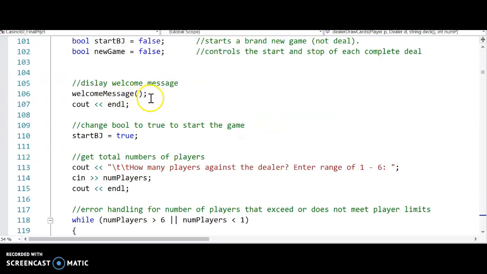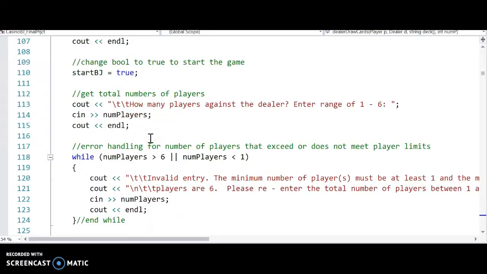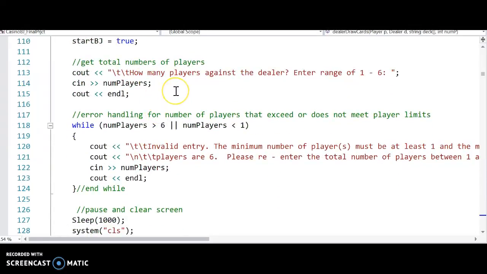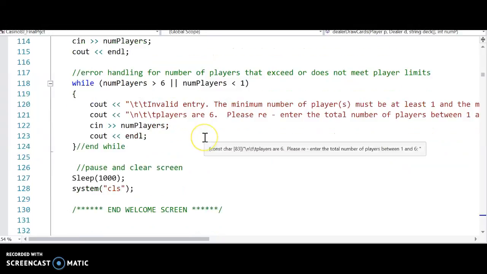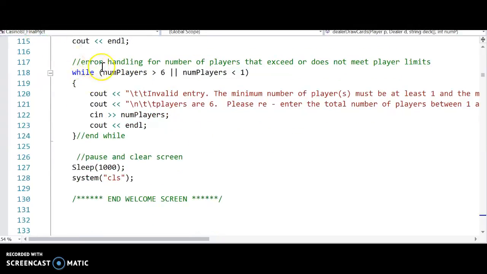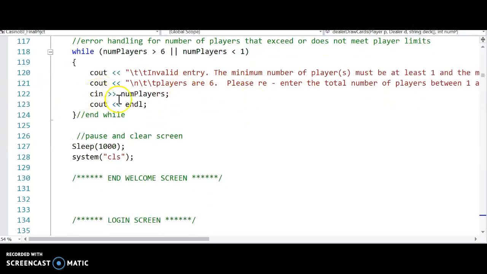We have a welcome message that welcomes everybody. And of course, once we go through the welcome message and get the number of players, then the start BJ is changed to true. And at that point, we request how many players there are. And we have an error handling for the limit of the number of players. My game only allows a minimum of 1 player against a dealer to a maximum of 6 players against a dealer. And so if that number goes above 6, then it kicks out an error and asks them to re-enter the number of players again.